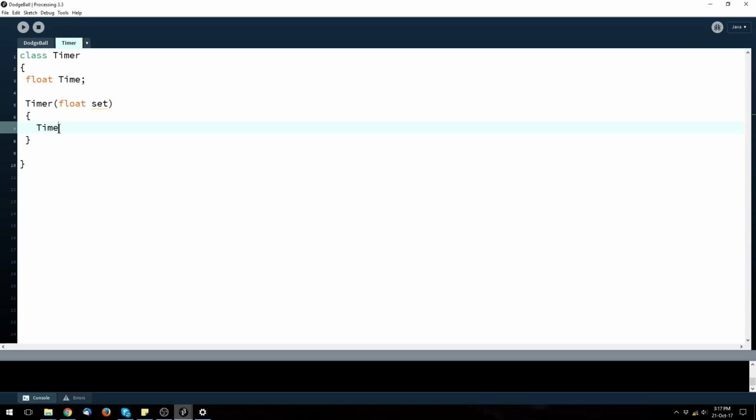So our time is our variable that we had at the beginning, and we're going to make it equal to set. What that does is sets our time to whatever our set was when we created our constructor. So this is our constructor, so I'm just going to put a comment here. Constructor, and you create a new timer. So excellent. We've got a constructor, we can create a timer.